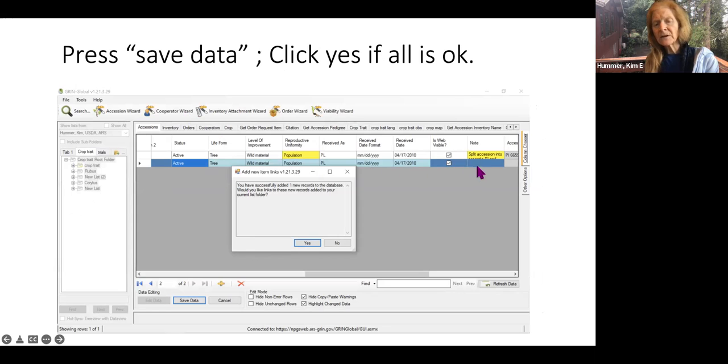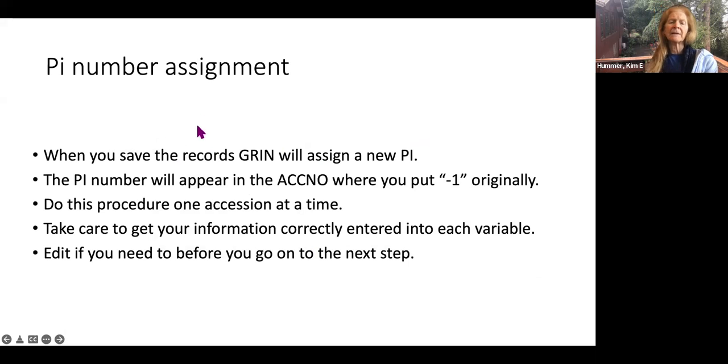Now that we've entered all that data, we're going to press Save Data. If everything is good, GRIN will respond with, "You have added one new record. Do you want to save it? Press yes if everything is okay." When you save that record, GRIN will assign a new PI number. The PI number will appear in the accession number where you put the -1 originally.